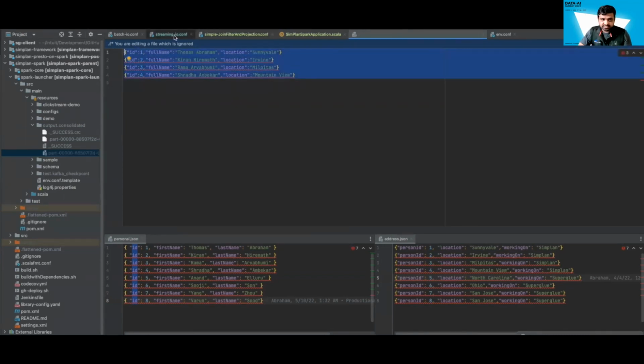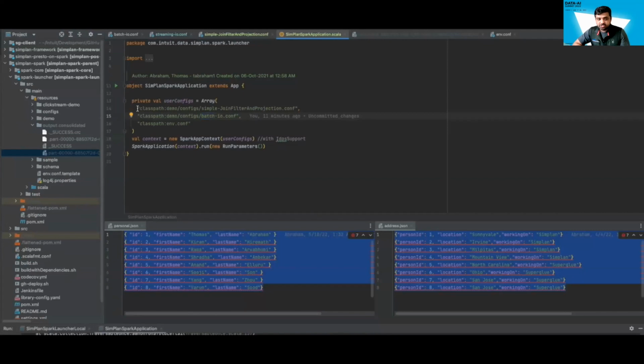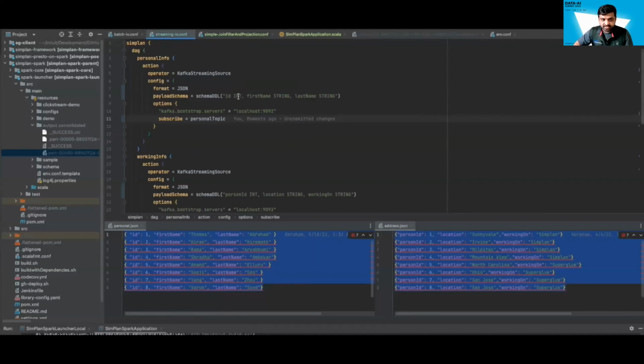Now let's switch gears. Instead of running it as a batch operation, let's run it as a streaming operation. If you look at it, the business logic remains the same. So instead of batch operation, let's switch it to streaming. We are just changing how the inputs and outputs are defined. Now, let's look at how the streaming IO is defined.